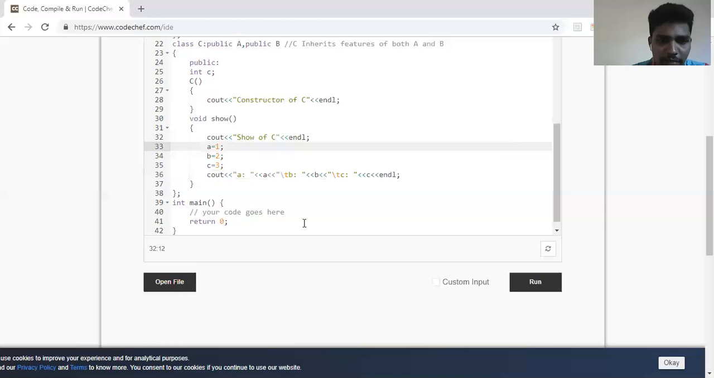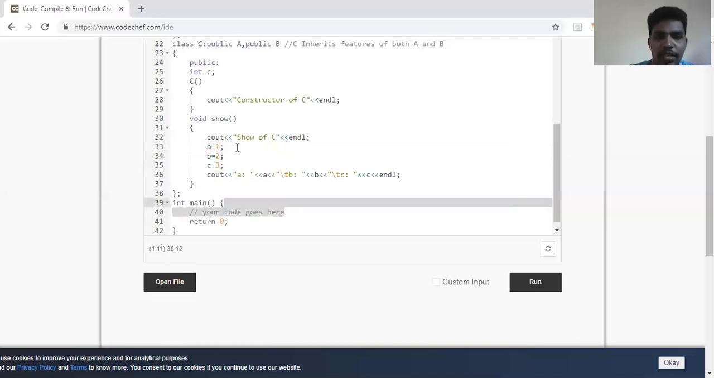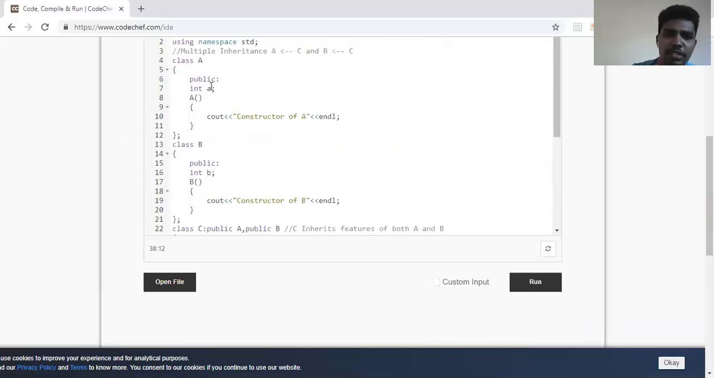So see carefully here. I have a class A, which is an independent class. You can see here, there is a class A, which is an independent class, just having one data member, small case a, which is an integer, and one constructor.